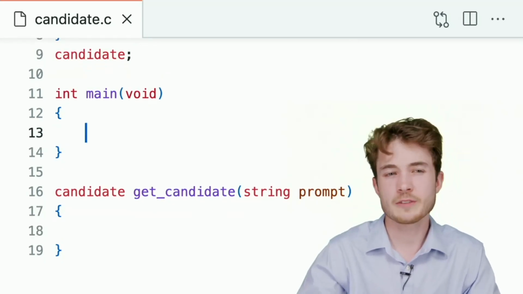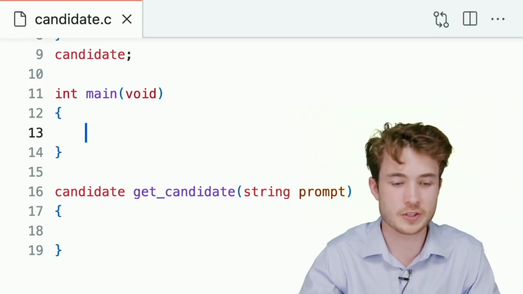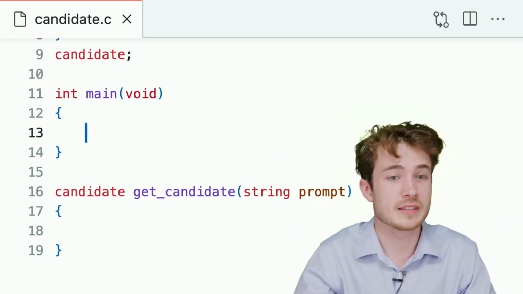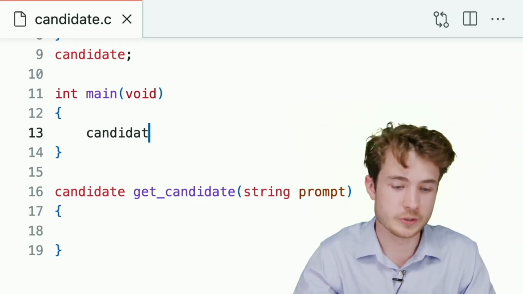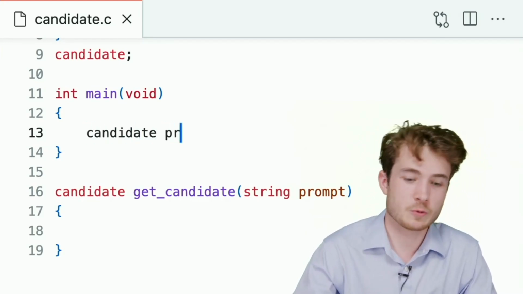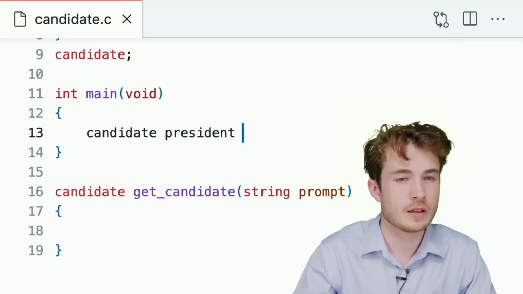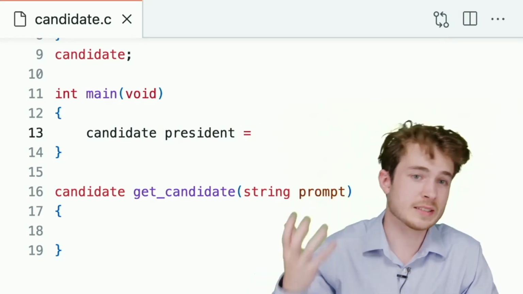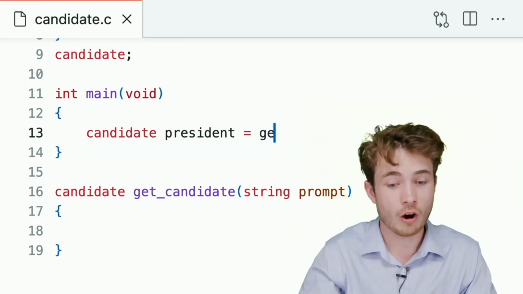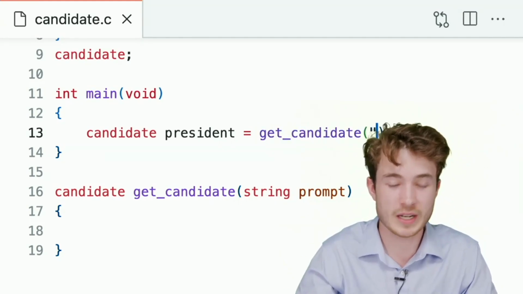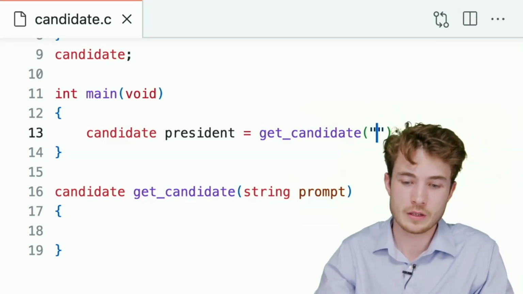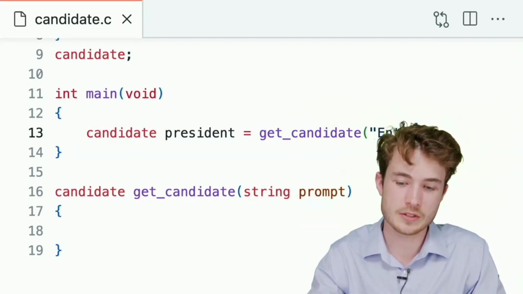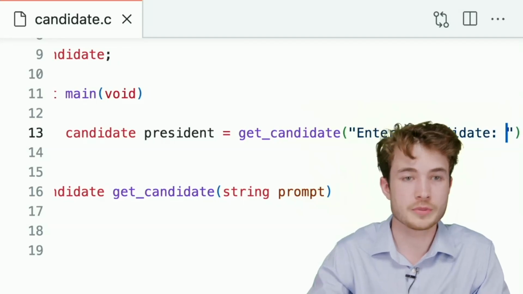Now, let's go ahead and try to fill in the rest of our getCandidate function. Ideally, we want to be able to use it like this. Within my main function, I want to create a new candidate. Maybe I'll call this one president. To give it a value, I'll call getCandidate, similar to what I did for getString. Here I could say maybe "Enter a candidate" is the prompt.